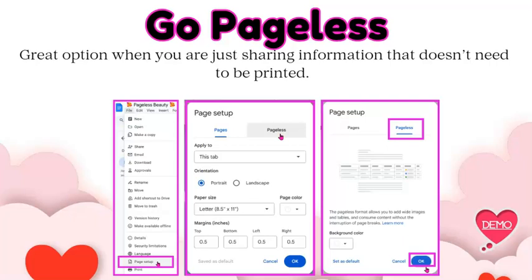So if you have a long resource document, let's say it's 20 paragraphs worth of information, or an entire story that you want to share with students, unless that's going to be printed, there's really no need for there to be page breaks where we stop at the end of one page and there's an inch margin at the bottom and then the next page starts. So the option to go pageless is really great when you're sharing anything that doesn't need to be printed, that maybe several people are accessing, and you just want to be able to scroll down the entirety of a document. So I'll show you that first.